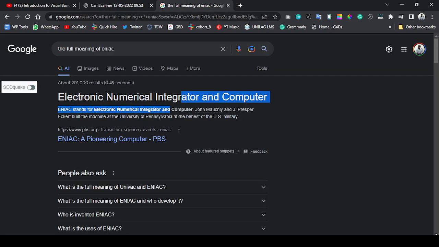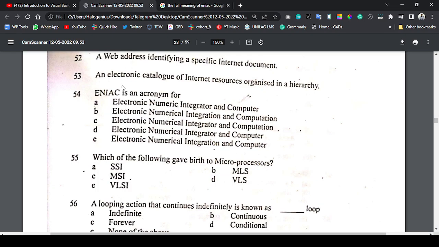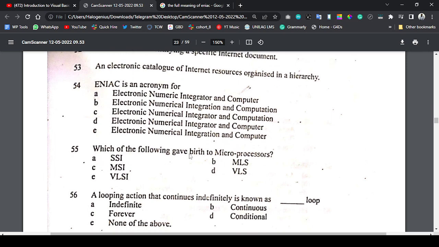Electronic numerical integrator and computer. I think, okay, then A is the answer. I'm sorry about that. It should be numerical, not numeric. Numerical integrator and computer. The answer is D. I've always thought this was calculator, but it should be computer.